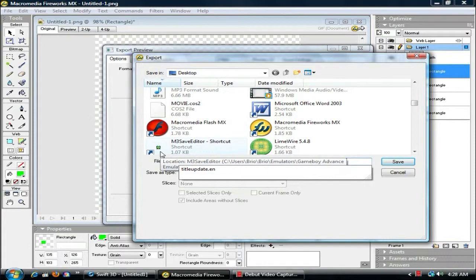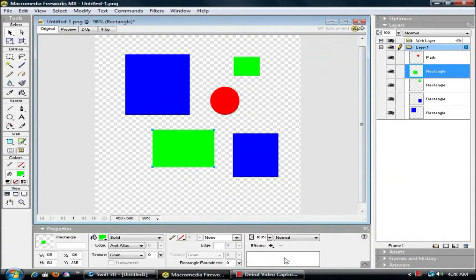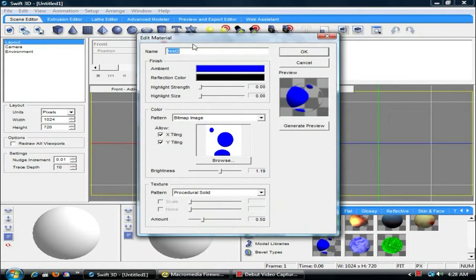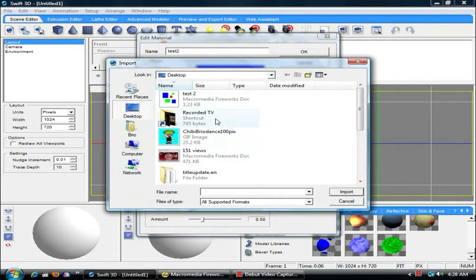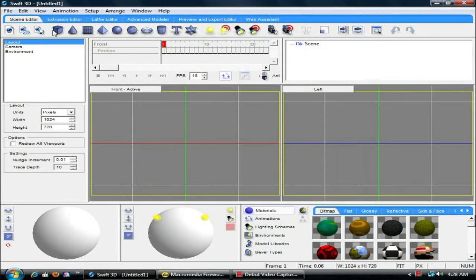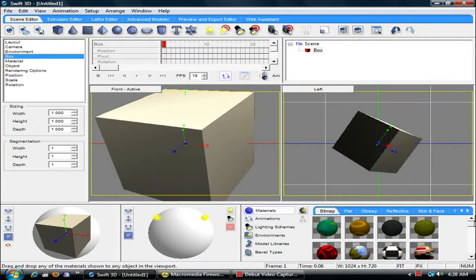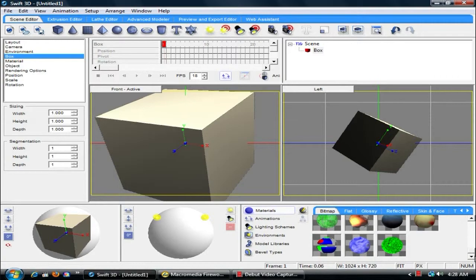Just do test 2. Okay. Alright. This is my already set up one, but anyways, we're gonna put it in here. Import that, generate preview, and that's what it's gonna look like. It's kind of pretty neat, and I'll show you what it looks like out here on the screen. So you put a box in. Nice little cube that we get to work with.